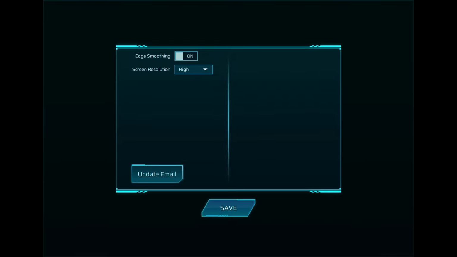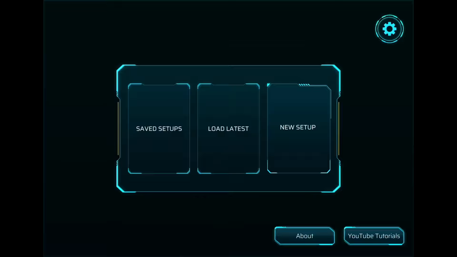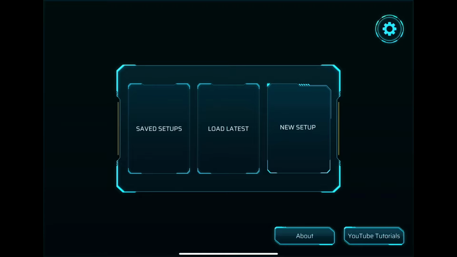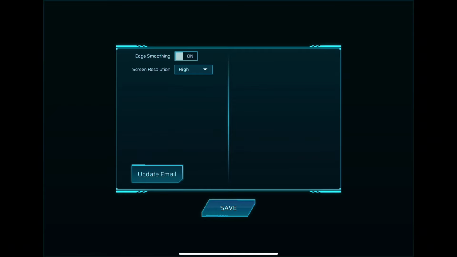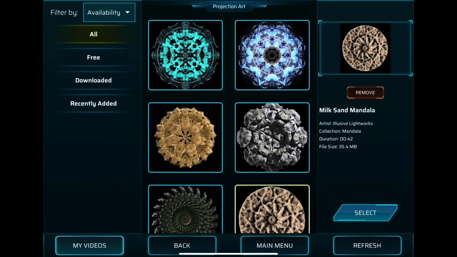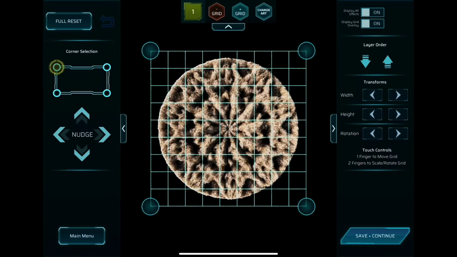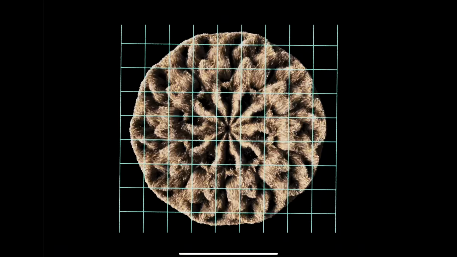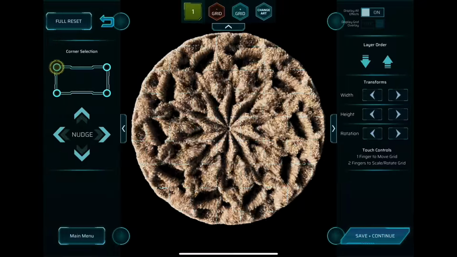So let's turn edge smoothing off. And this is a global setting, by the way. So this is something you have to turn on and off. It's not per project. So if I do a new setup, this is a good example. Actually, let's look at it with it on. Okay, so new setup. Select, this is a grain simulation. I'm just going to make it really big and get rid of that and save it.